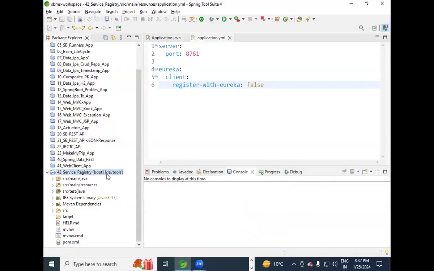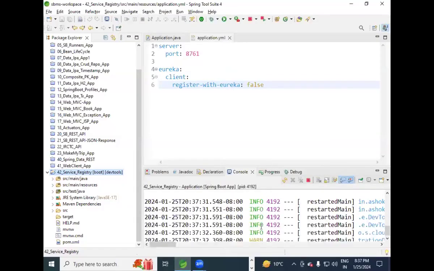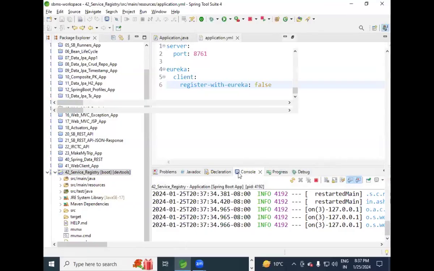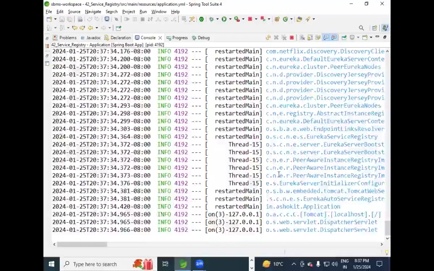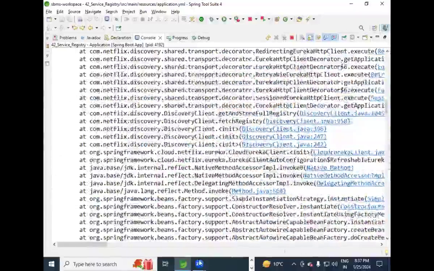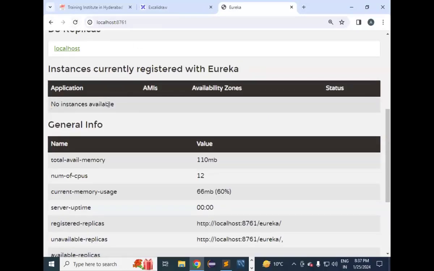Now stop this one, refresh, right click, run as boot application. Earlier, the same project registered with Eureka as a client. Now, the same project should not register with Eureka as a client application. Okay, let's go to the browser. Earlier, the same project was registered with Eureka. Now, refresh. This time, what is it saying? No instances are available. So, with this, our Eureka server project is ready.